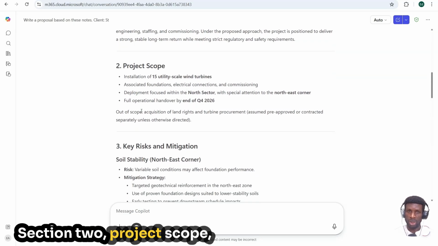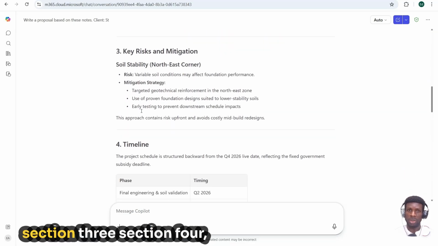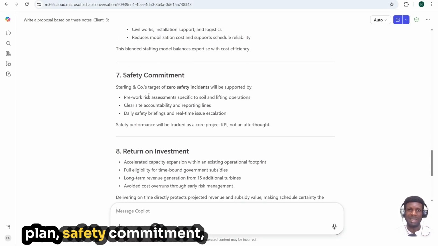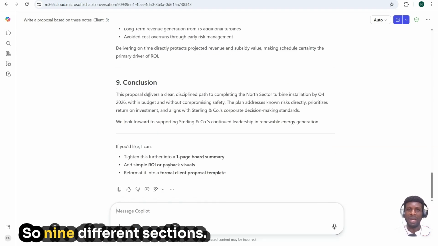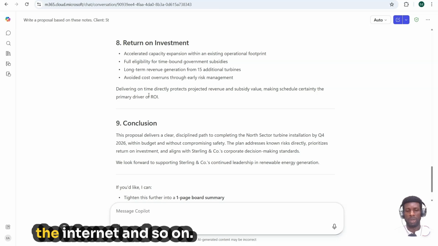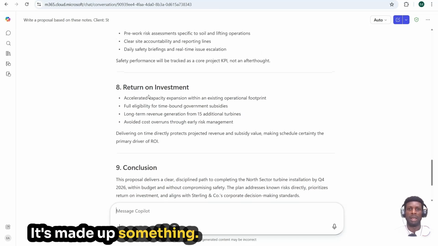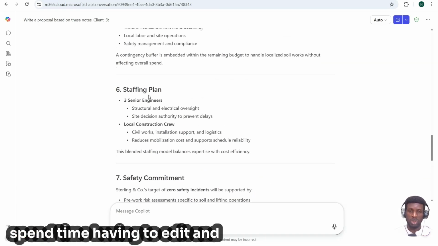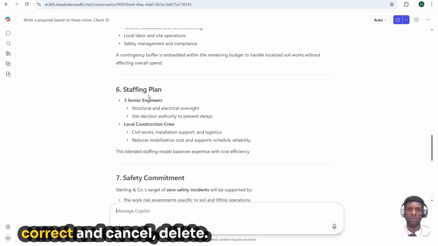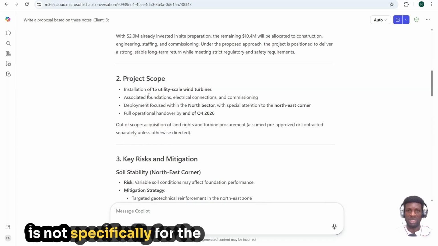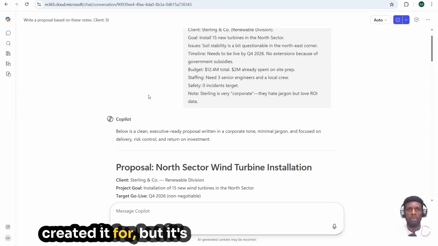need. Section 2, project scope, key risk and mitigation. Section 3, Section 4, timeline. Section 5, budget overview, staffing plan, safety commitment, return on investment. So 9 different sections. Now, this is from what generative AI knows from the internet and so on. It's made up something. It's giving you a lot of information that you did not ask for because you haven't asked for anything specifically. So you would spend time having to edit and correct and cancel, delete. This is how generative AI goes wrong, because this is not specifically for the organization that you've created it for, but it's because of the prompt.